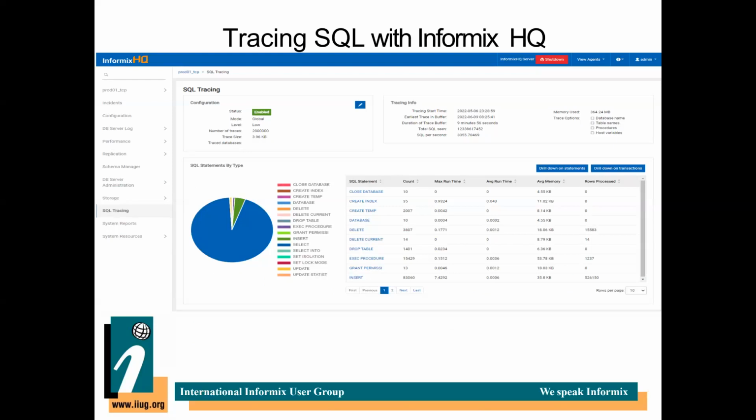Again, it tells you your start time, your duration, and the total number of SQL statements. It also gives you information on the different types of statements, whether it's a create index, a delete, a select, or an insert. And it'll give you the average runtime and the max runtime, so you can dig down and see where there may be performance issues in each of the types of statements.